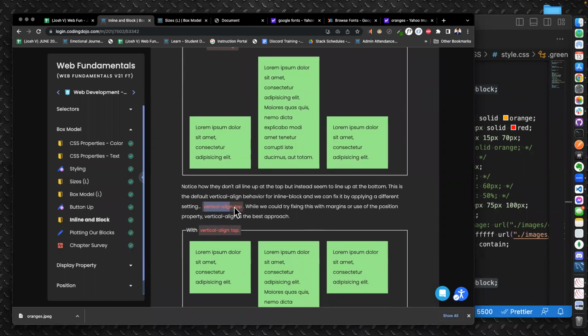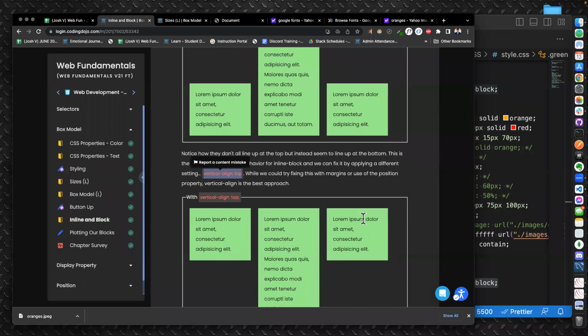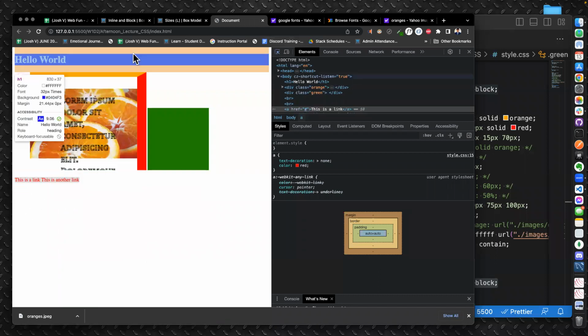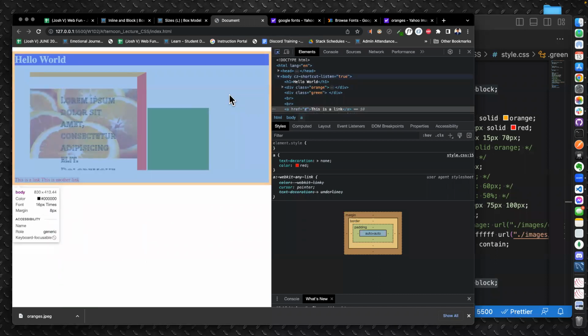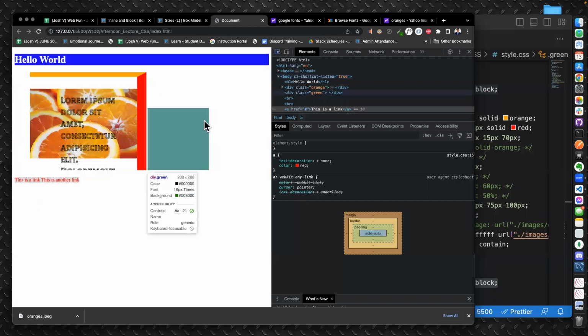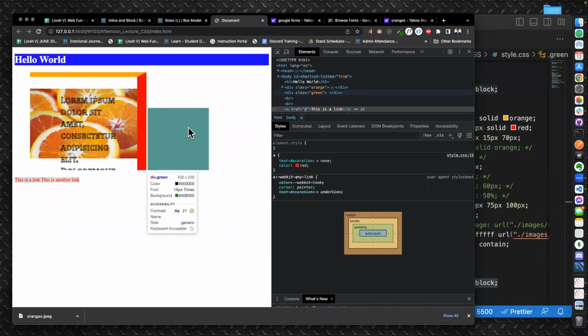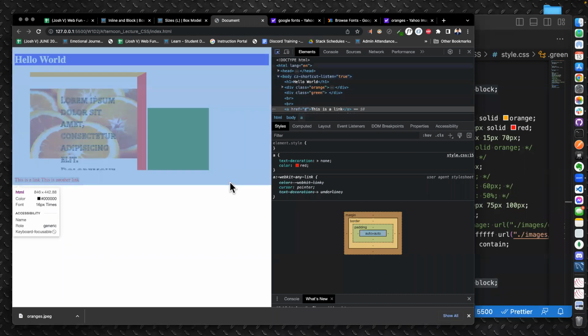Vertical align top. We can apply this to inline blocks when we want one of the blocks to align to the top of the container that they're in. So right now, these two here, this green and this orange block, they're within the body, right? This is the body that they're in, but I want the green block to go to the topmost space that it can occupy within the body. So I want this to go upward, right?